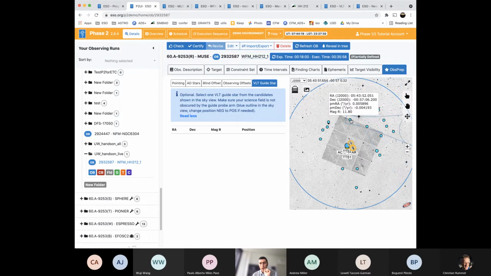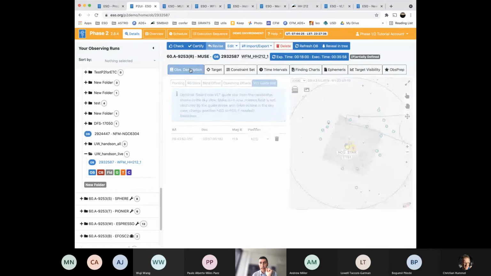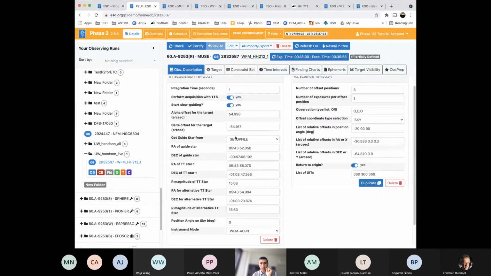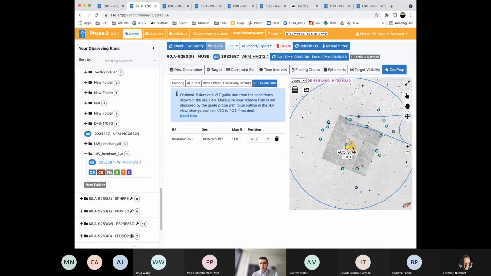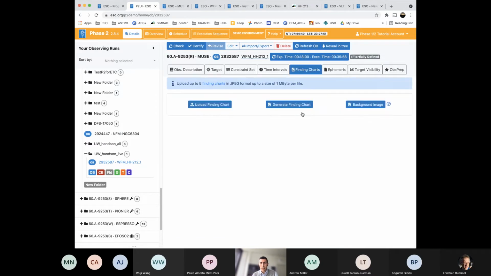So here today I will select this star to the north of my target as guide star. And this will be, again, copied. The coordinates of this guide star will be copied here in the acquisition template in the observing description. So now I set up everything on OBS prep, and I can go to finding charts.